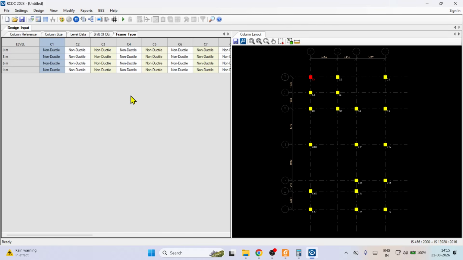Now frame type, non-ductile. I already told you we are not here to do ductile design. Non-ductile we will do. Otherwise we have to change from here. It will be lateral gravity or non-ductile. So lateral we are not interested in. Non-ductile we are going to do.